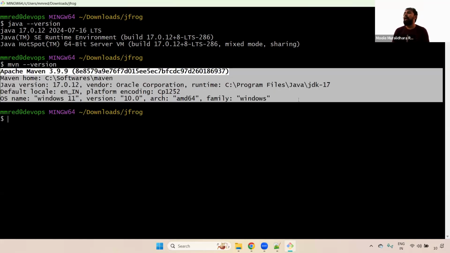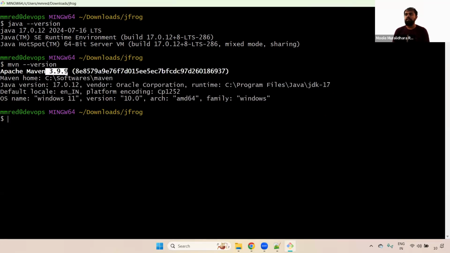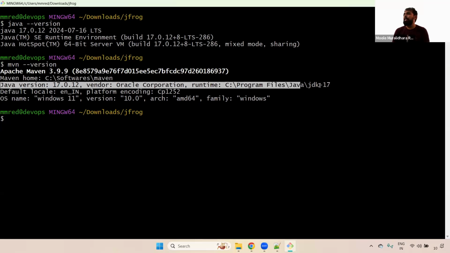Usually, depending on our applications, we have to install the specific Maven version. Remember one thing, in real time, we won't install the latest version. We always install a little bit older version. Understood, right? Fine. And here, you can see Maven is using this particular Java version. Okay, clear, right?